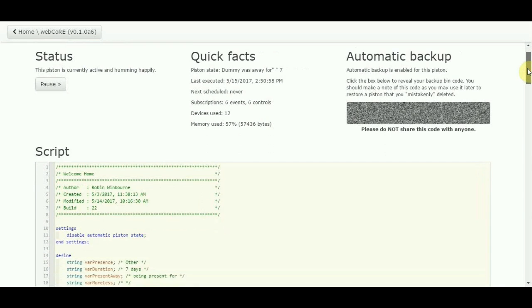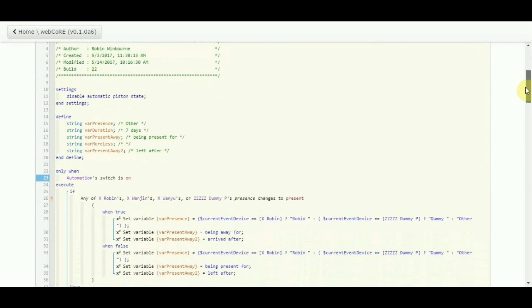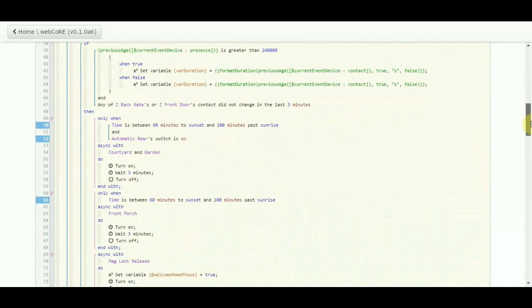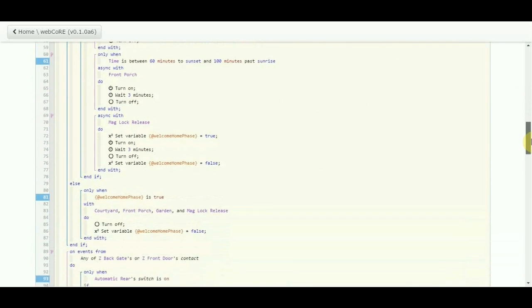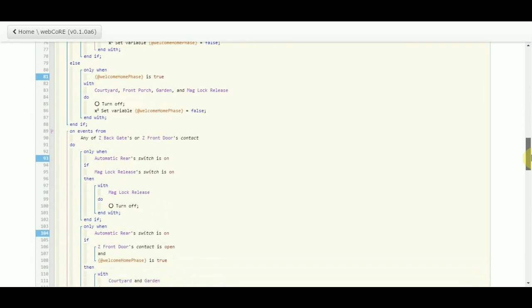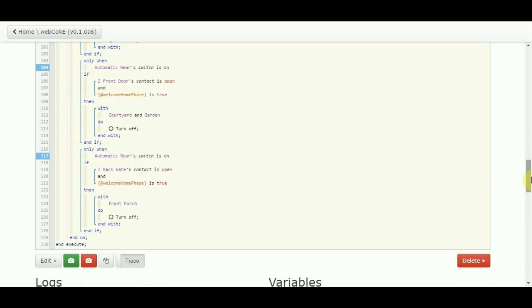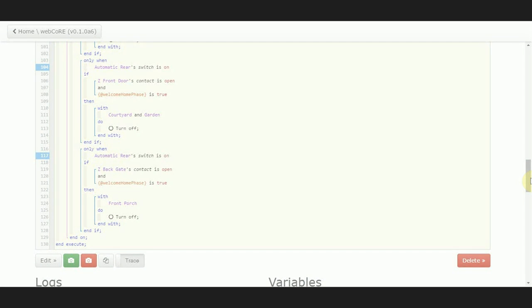This is my welcome home Piston. It unlocks our front and back doors when one of three presence sensors returns home. It turns on lights, sends notifications, and deactivates the alarm. If we come in via the front, the back door and the lights reset, and vice versa. It also compensates for a number of presence-related scenarios, such as a sensor dropping out, or when we drive past without wanting to come in.